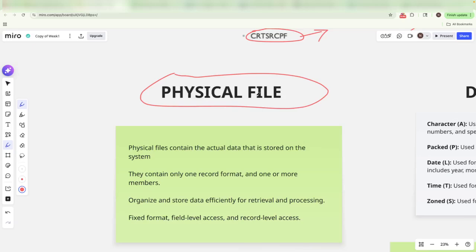Actually, a file stores the data. It stores the data into the system. Since it is storing the data into the system, it occupies memory. Okay, so just take an example.